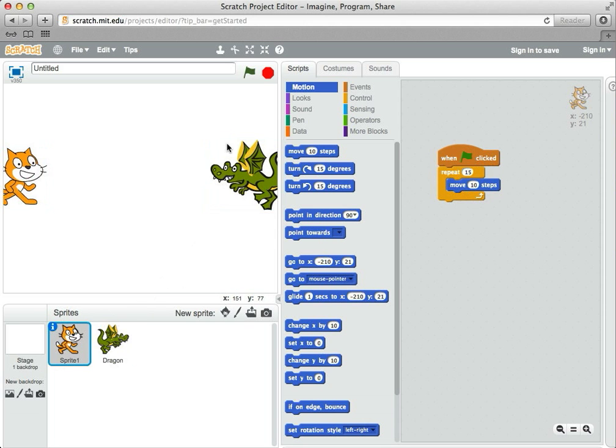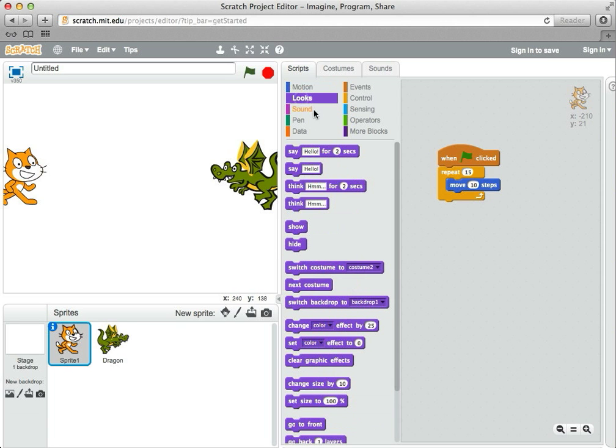So for this project, my goal is to have the two characters move to the center of the stage and just talk to each other, telling a joke. When I say talk to each other, they're going to talk using written words on the screen rather than voices. If you go to the look section of commands, some of you may have already seen the block that says say hello for 2 seconds. So I'm going to add that to the bottom of the cat script.